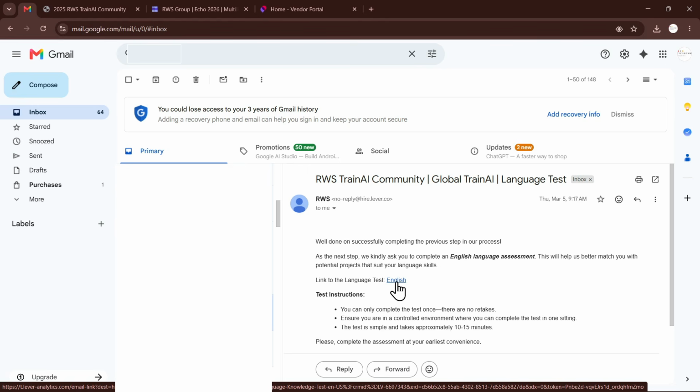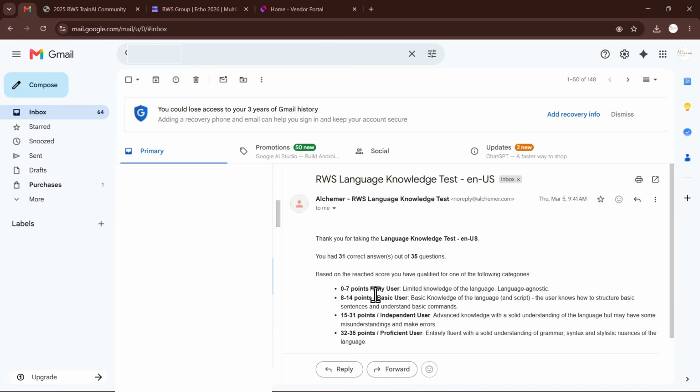The test is for 15 minutes, but normally if you use ChatGPT, it will take maybe 5 or 3 minutes, if not less. You get? So go and take the test, and after you take the test, you're going to get your test results almost immediately. After I took the test, as you can see, I got my test results that same day. If you see now, I got 31 correct out of 35.